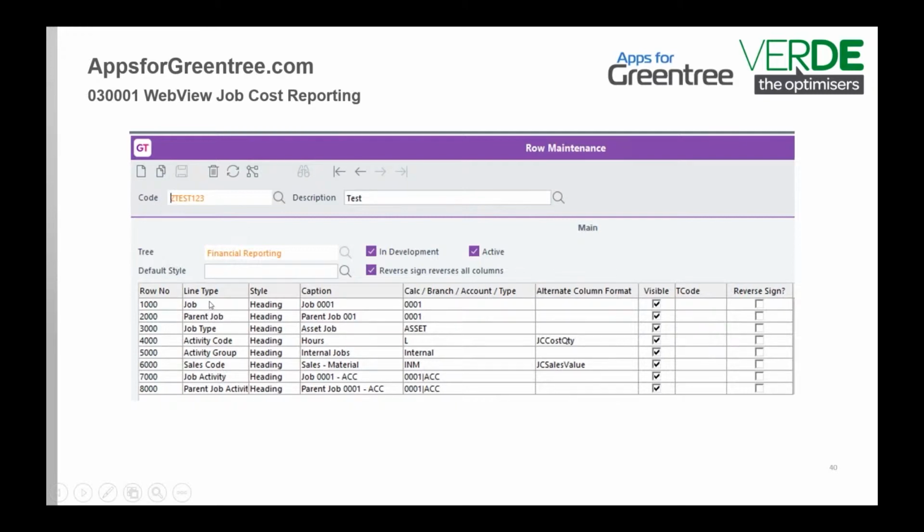So this is row maintenance that I'm in. A particular row might relate to a job. It might be all jobs for a parent. You might want it based on activity code, sales code. So there are a number of options that you can put across a particular row.